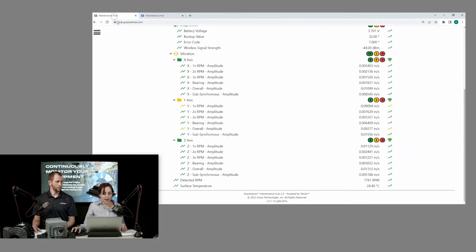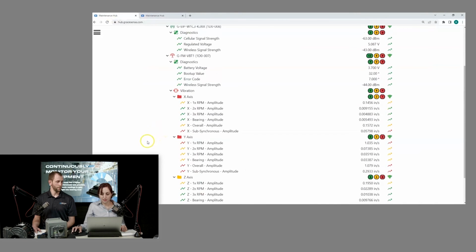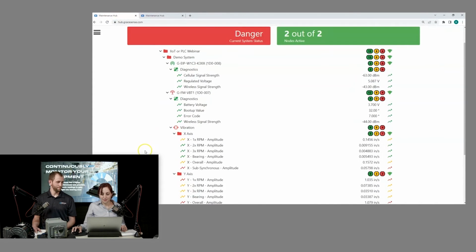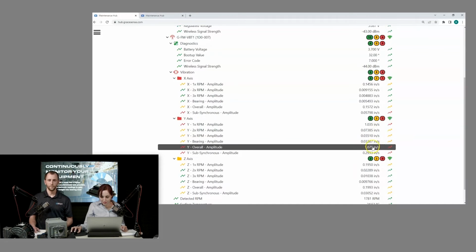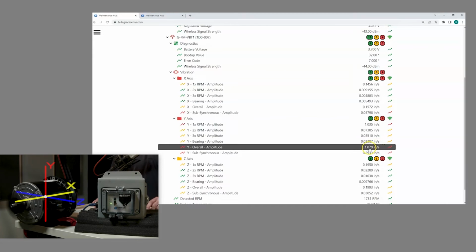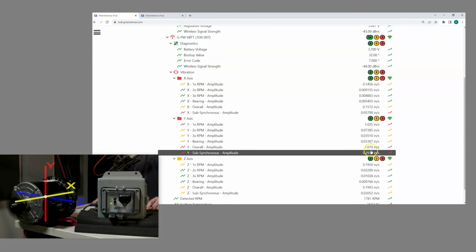So while we wait, oh, here it comes. You start seeing a lot more red. So specifically, we've got extra vibration, we're up to 1 inches per second on the y-axis, and you can see that reflect on the overall band that includes all the other bands. And it looks like a lot of this vibration is also in the subsynchronous band.